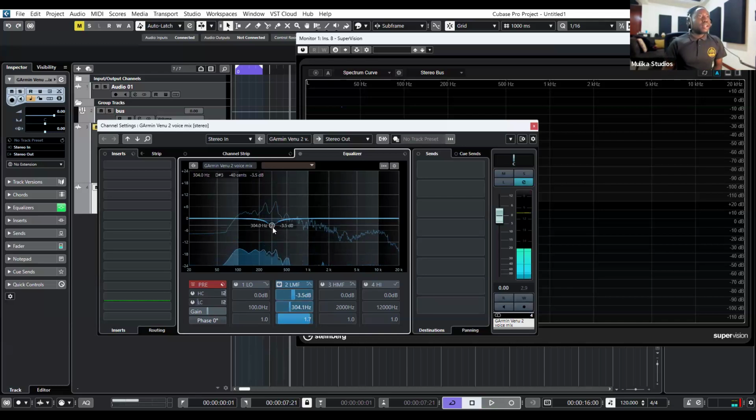So when you cut, it shows you how much you're cutting. Like you can see down here, it says I'm cutting 5 dB at 312 Hz. So all that information is given to you, and then the bandwidth, that is called the Q factor or the Q or bandwidth, is 1.7.